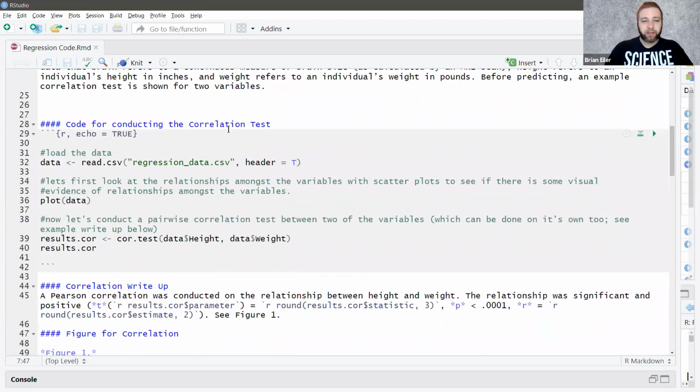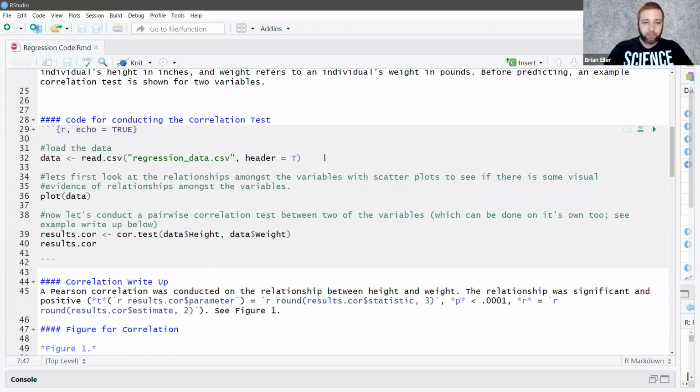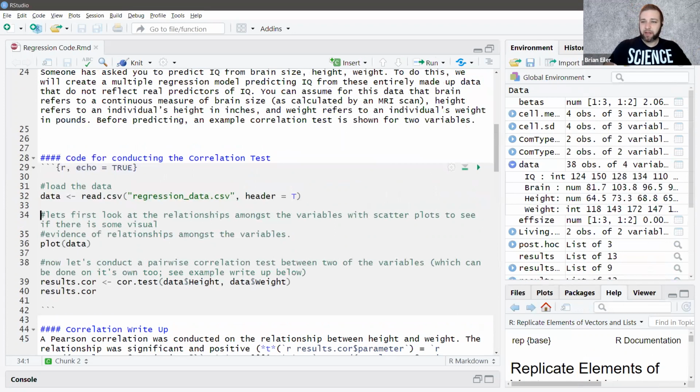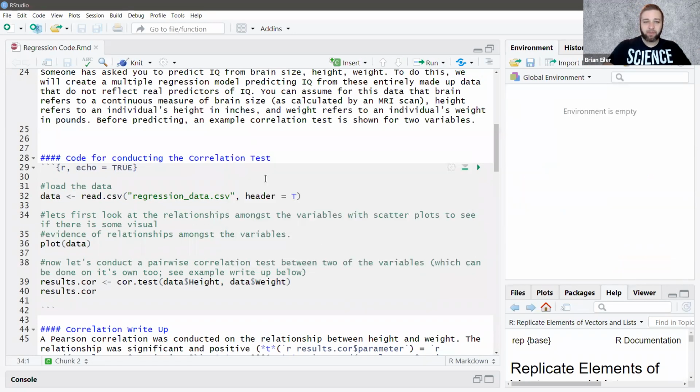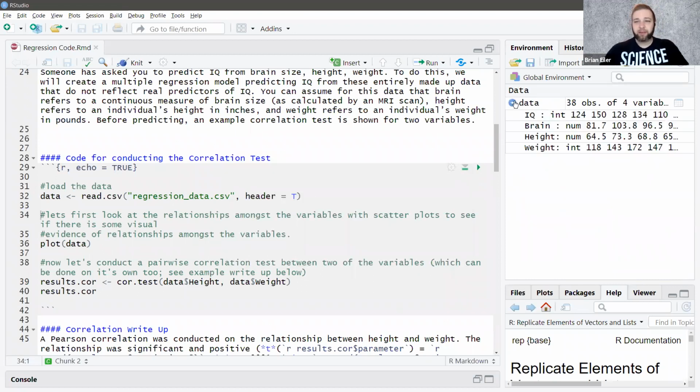Okay, first we'll bring this data in using the read command, read.csv. Actually, let me clear this out of here. We have a lot of stuff here from last time. Let's do this again. Read the data in. We've got 38 observations where we have IQ, a brain, a height, and a weight number.